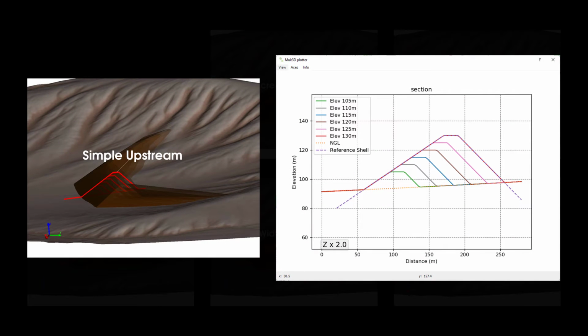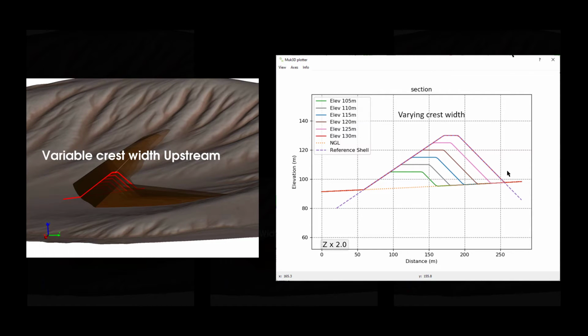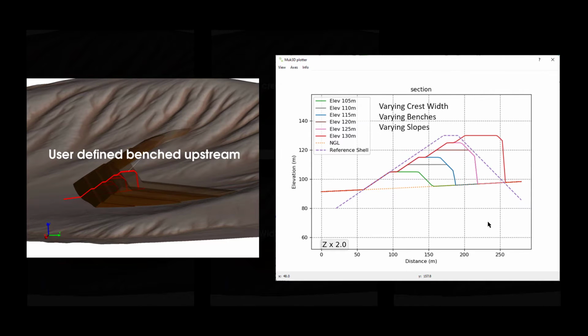Starting with a simple upstream construction where you're just raising your dam and it's got a fixed crest. You have also an upstream construction, but this time it has a variable crest. So you see in this example that the crest is decreasing with height. And then there's a third one, still within the upstream construction designs, and this one is a lot more customizable, and it's called the user-defined benched upstream. It allows you to have a varying crest width, varying benches, and varying slopes.